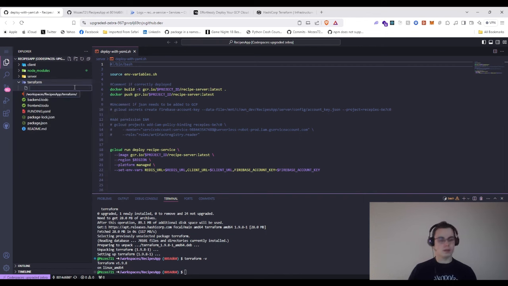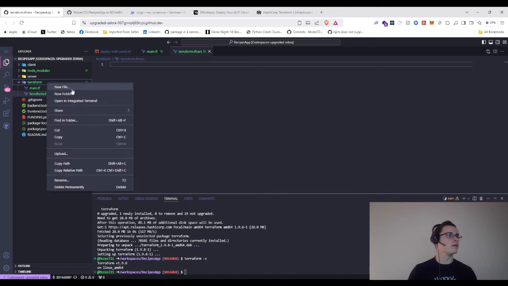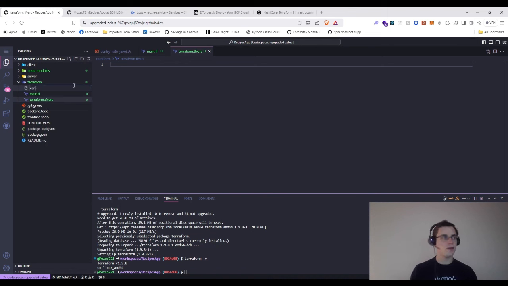Now I go here, create a new file, and I'm going to create a few files. Main.tf, where everything is going to be locked together for it to initiate. Terraform.tfvars, where you're going to have your accessible variables that are not private. And there's another file, variables.tf, where you're going to have your defined variables.